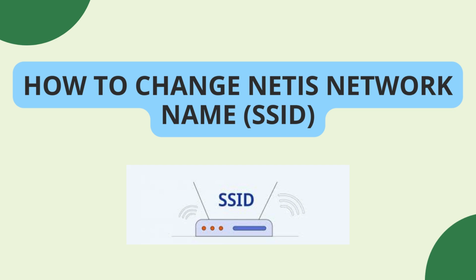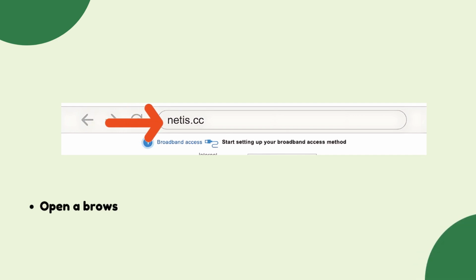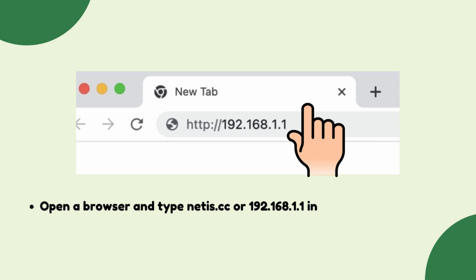How to change Netis network name, SSID. Open a browser and type netis.cc or 192.168.1.1 in the address bar and login.